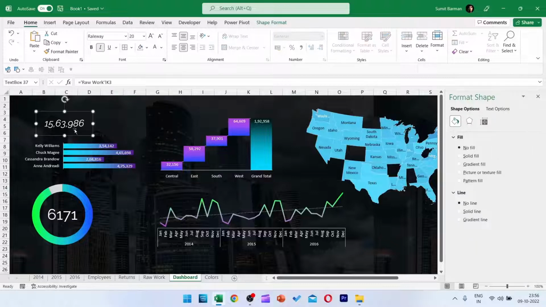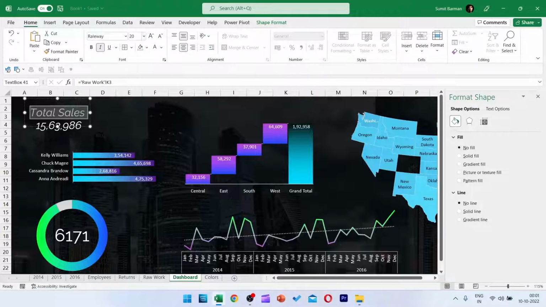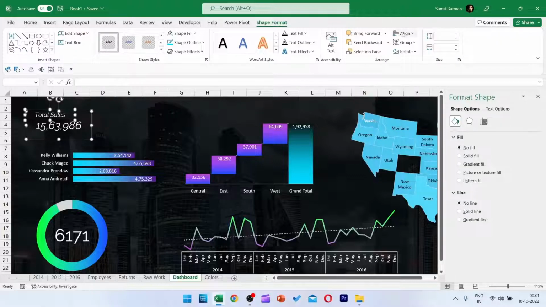Remove the border of this, and let's duplicate this by selecting and pressing Ctrl D, and let's adjust. I'll call this total sales. Ctrl A to select the complete. Go to home and decrease the size to, let's say, 11. Let's adjust the size of this text box. Select both of them, go to shape format, align, center. Again I'll go to group and group them.